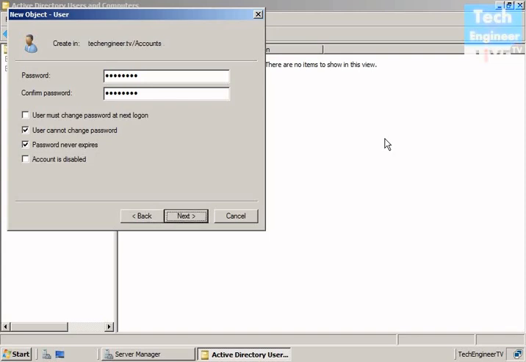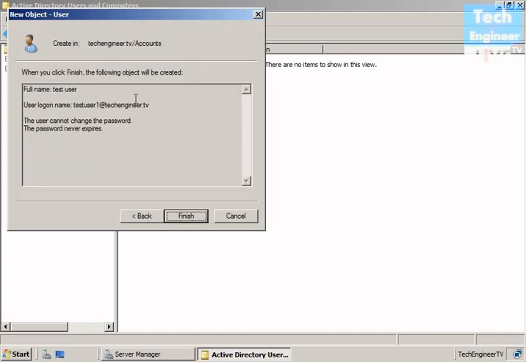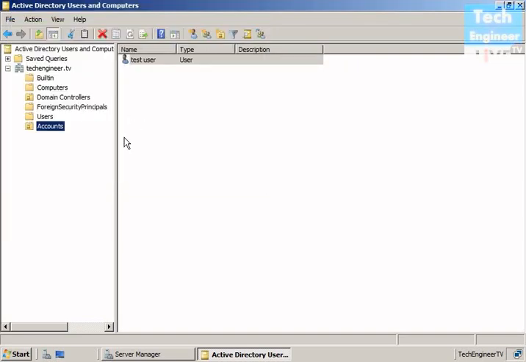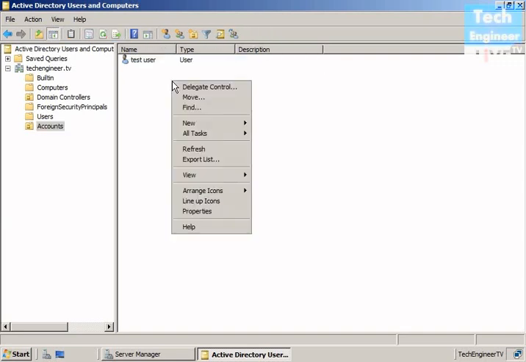Account is disabled, no, we just allow our user to log on with the credential. You can see the user logon name again carefully. This is the right way to change a password and to log on to a client, and it's being created in the accounts OU, not in the journal, but at the accounts OU. So okay, finishing that, and the first user is created at the accounts OU.